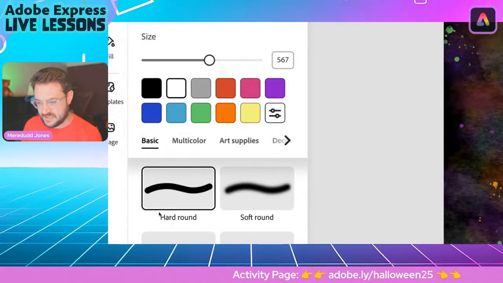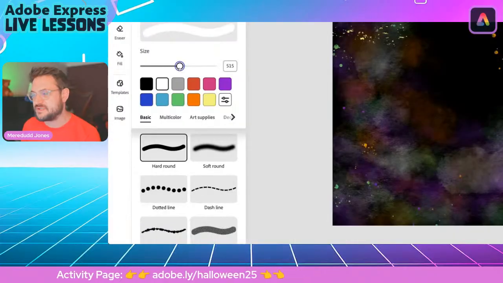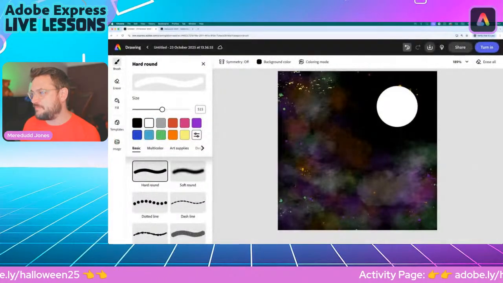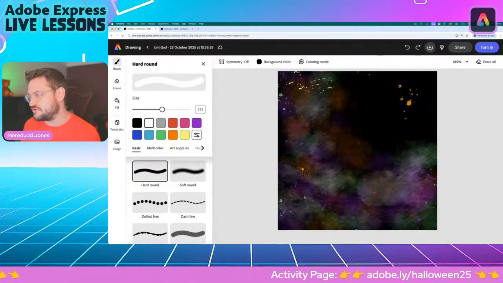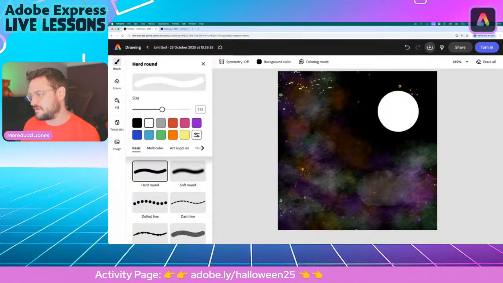Okay, basic, hard round, white paint. The size is about halfway. I'm just going to click once up here. Click, like that. And if you're not happy with the location, you can undo and try it a few different times. I'm going to bring it down a bit. There we go, just like that.